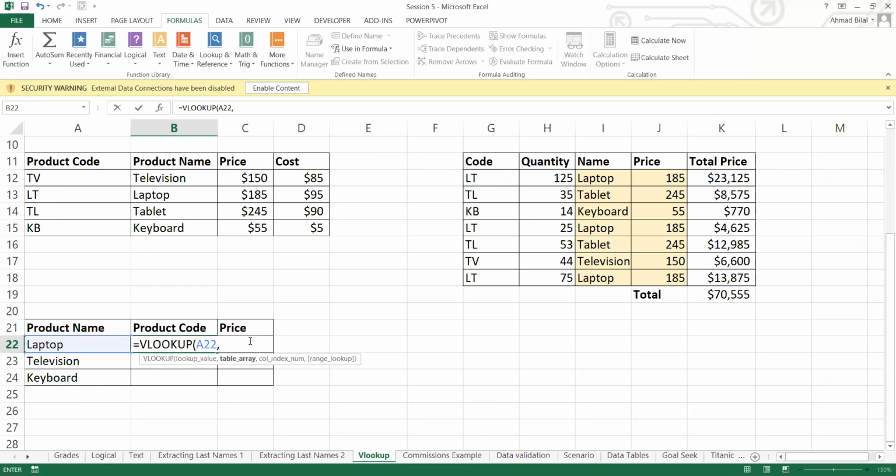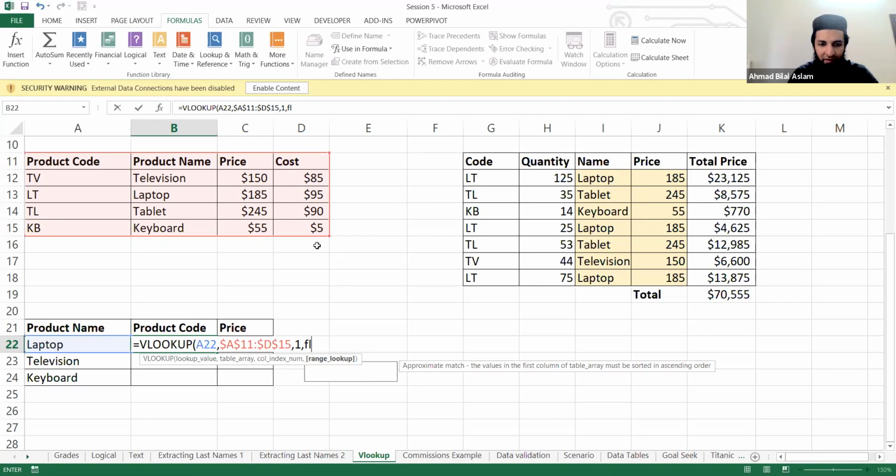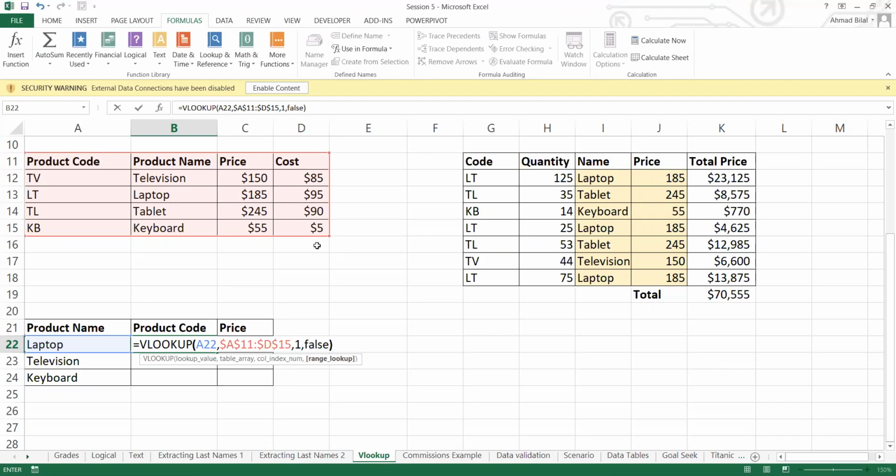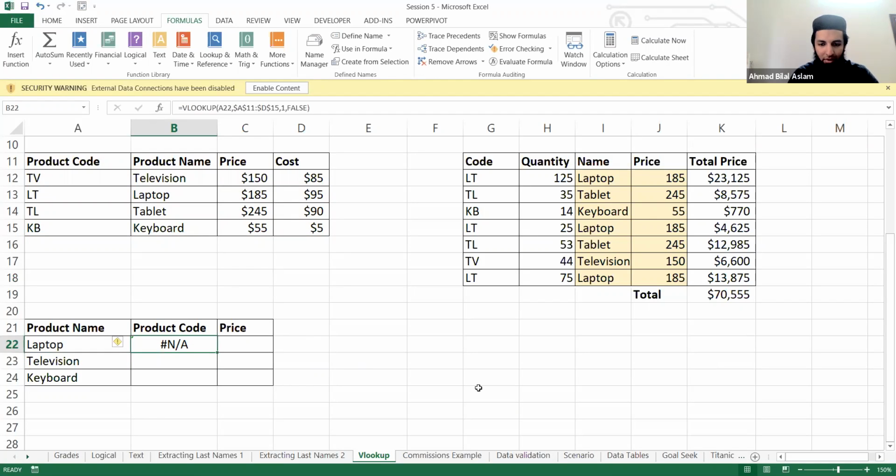टेबल अरे सेम वही है, A11 से D15 तक. We fix that. Yeah. इंडेक्स नंबर 1 आ जाएगा यहाँ पे. और false. Have you tried it yourself? नहीं सर. It's not working. You get an error here. It's not working like this, yes.